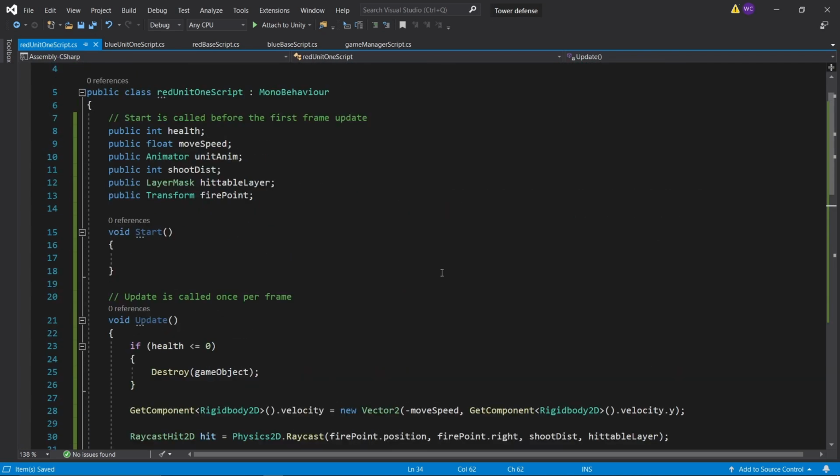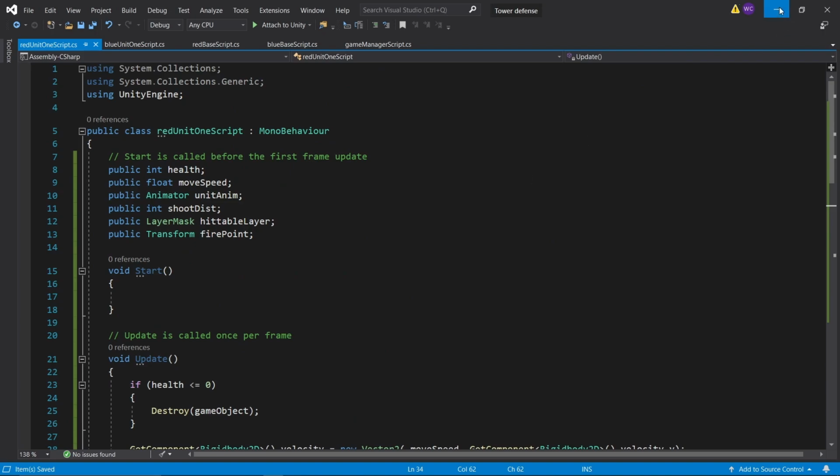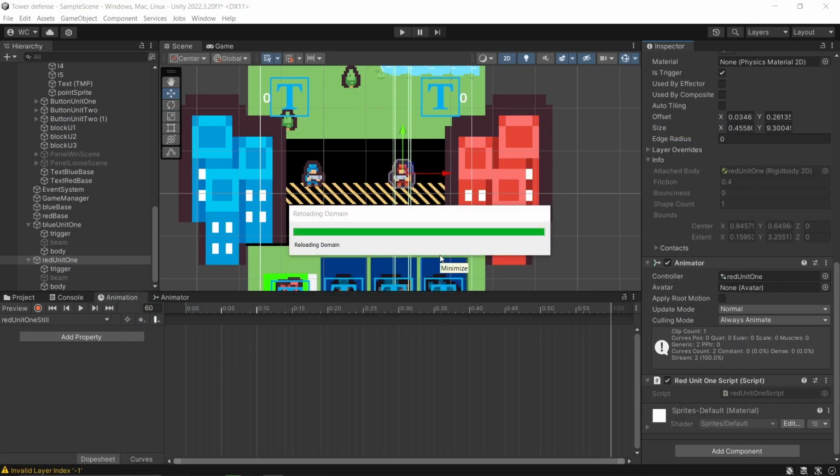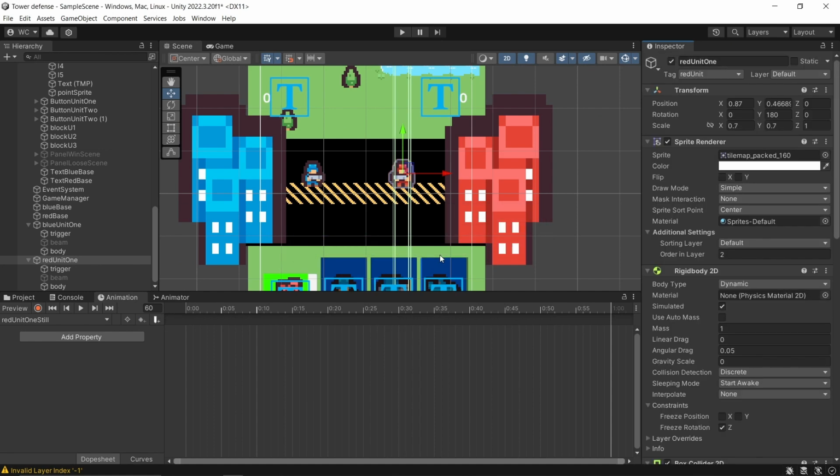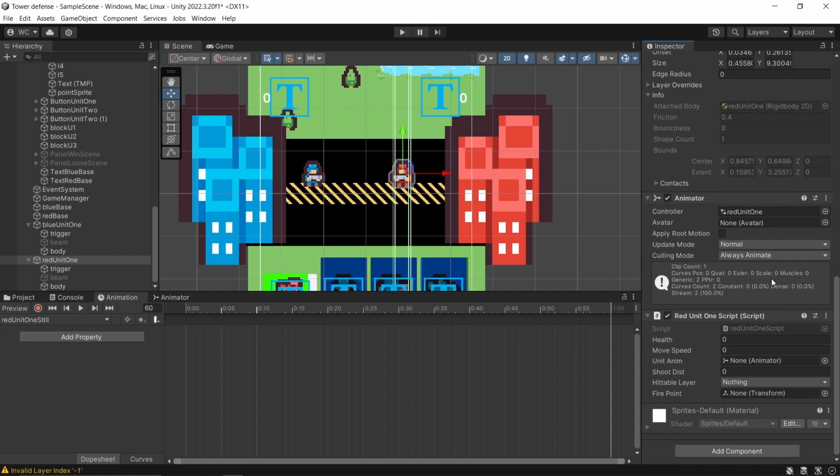Awesome. All right, go ahead, save all that, minimize, let that load. All right, let's go ahead and scroll on down. Let's go ahead and set some things. I'm going to go ahead and set the health here to 6. I think that's what we set on the other one. Move speed, I'm going to do 0.25.